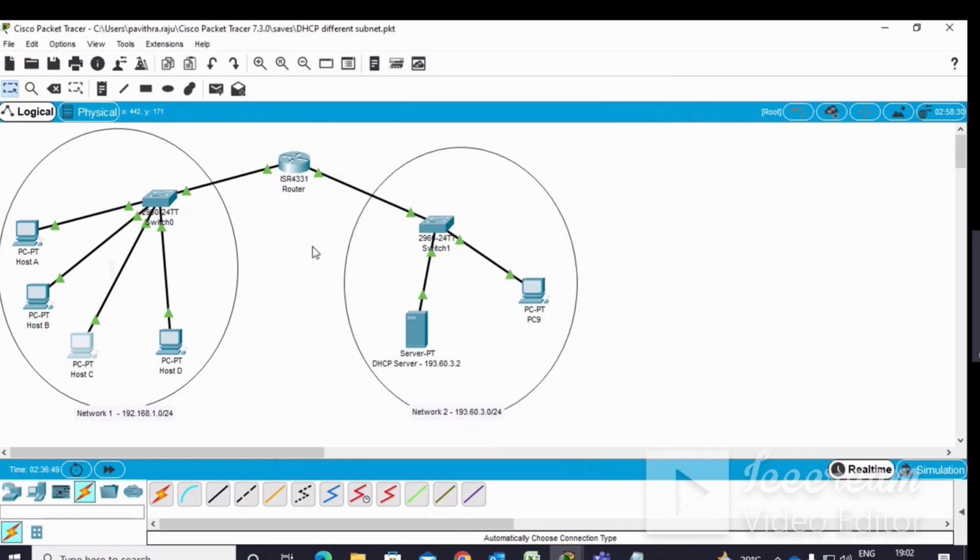Then this is the DORA process, and how that DHCP server assigns IP addresses dynamically to the DHCP client in the different network.